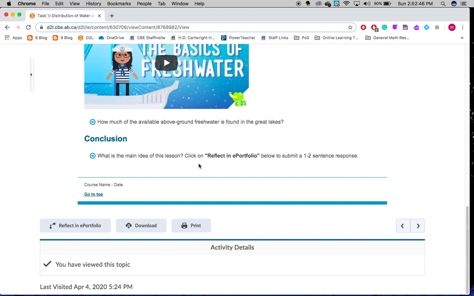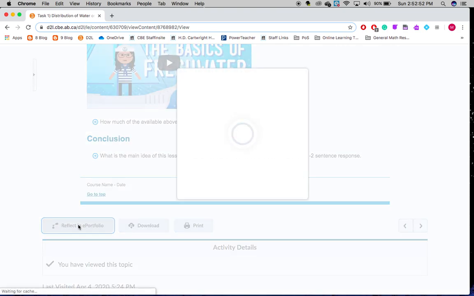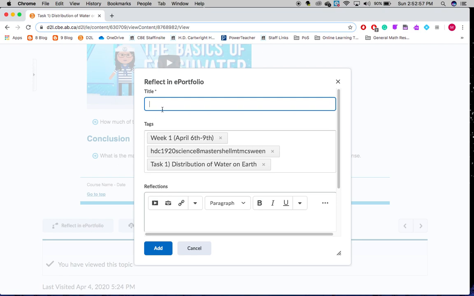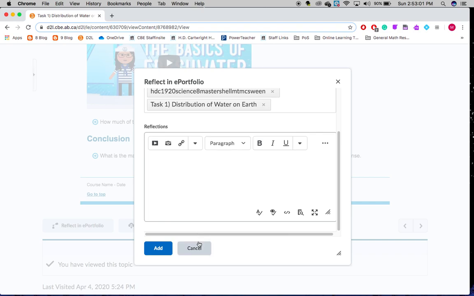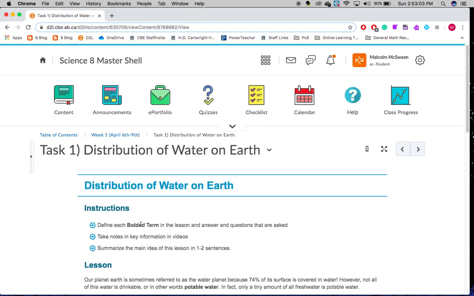In order to reflect in your ePortfolio, if you go down a little further, there's a link that says reflect in your ePortfolio. If you click on that, it'll take you to your ePortfolio, where you can make your reflection. So you give it your title, give it your reflection, and then you add to your ePortfolio, nice and simple.